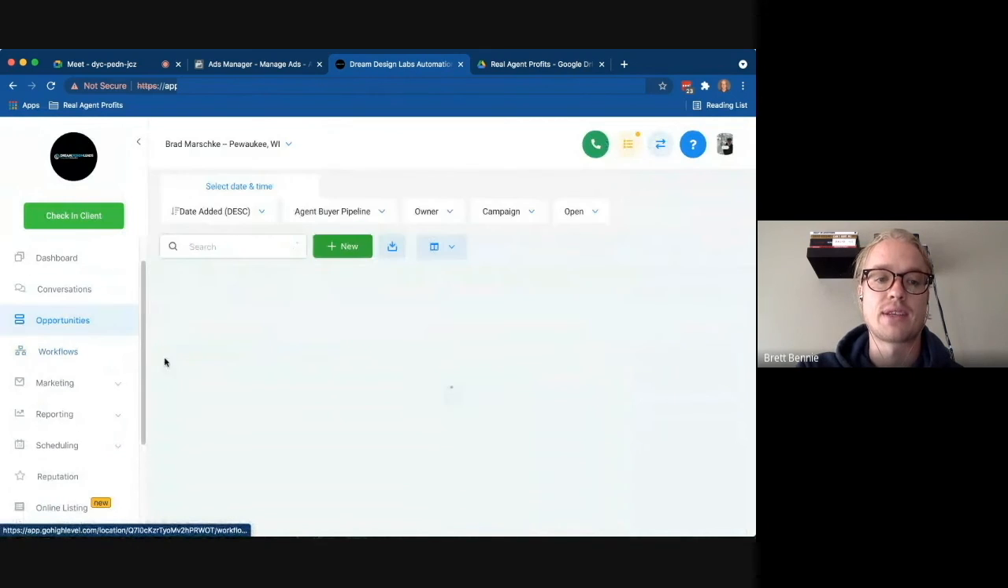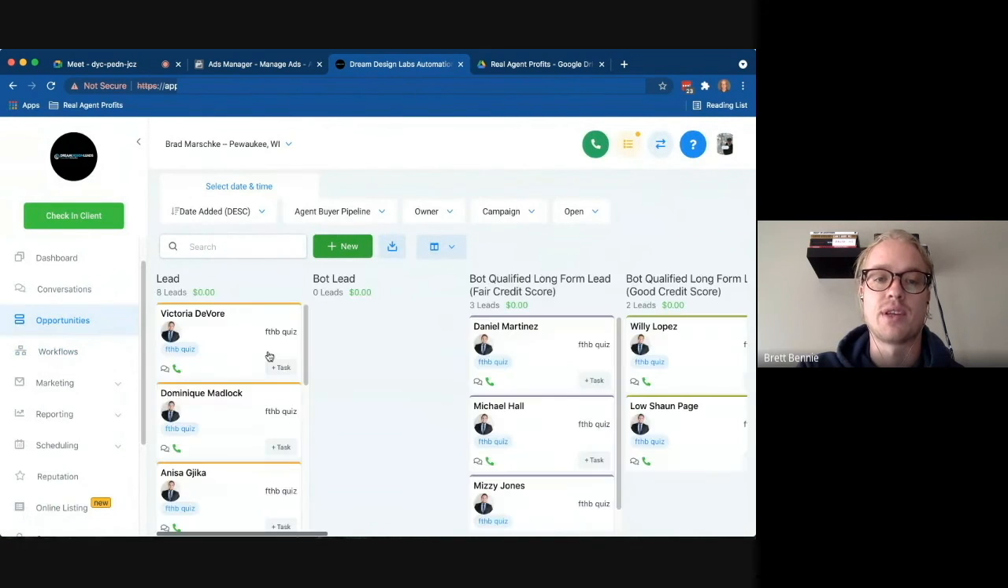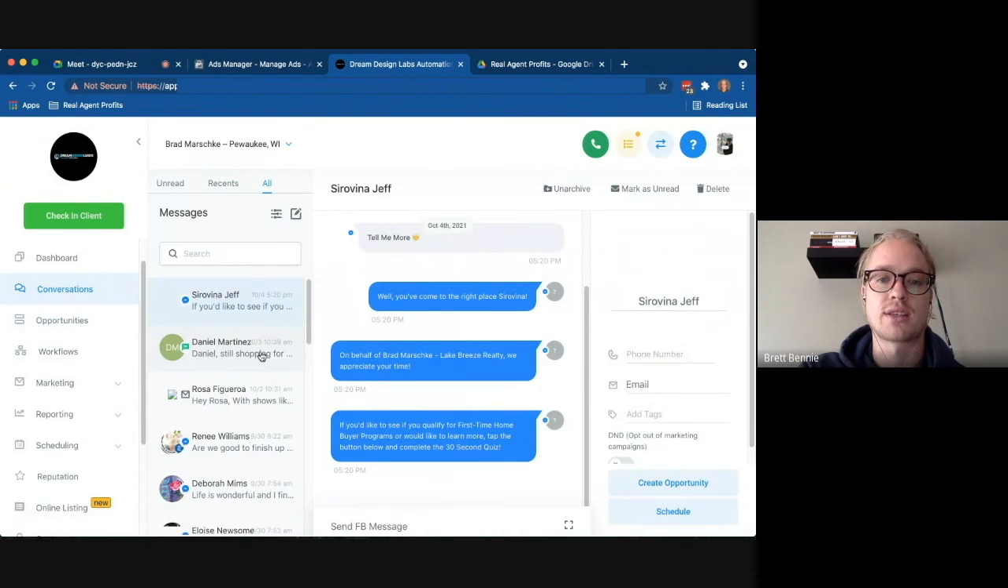And then however you have this set up, your opportunities will come and you'll be able to see them here, right? So, and you'll be able to message them as well. Like you'll be able to send messages right in the system.